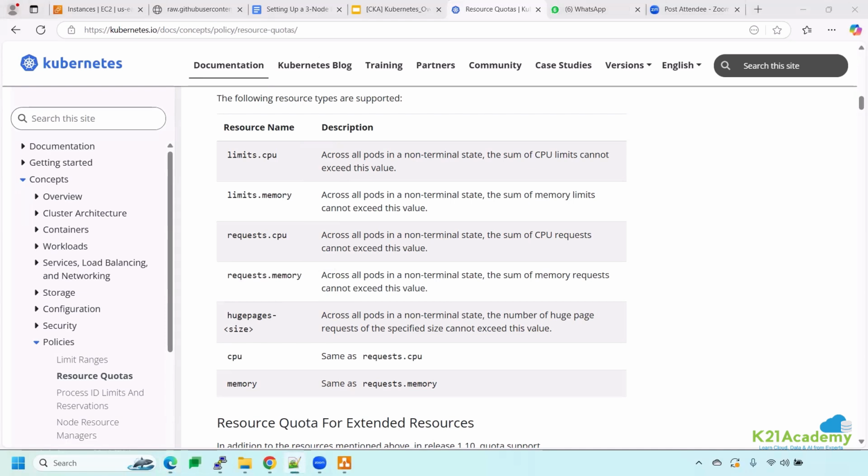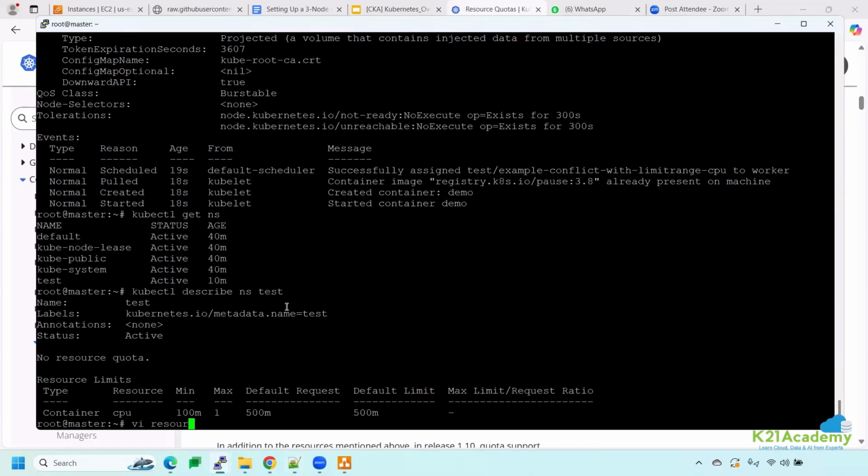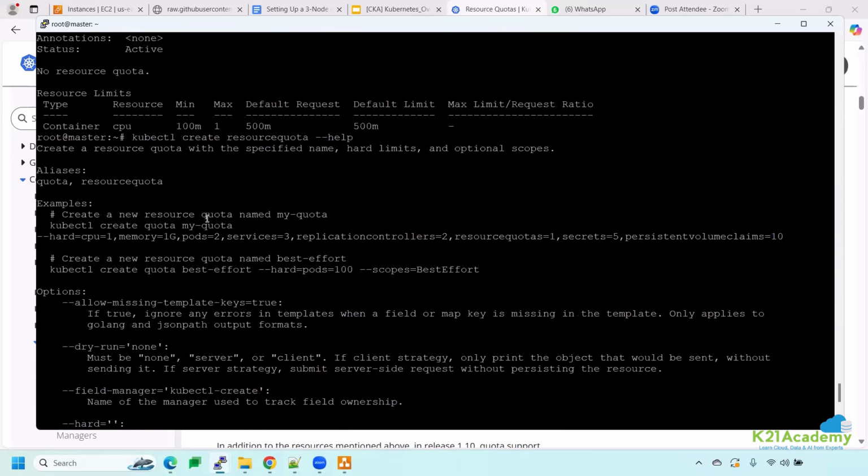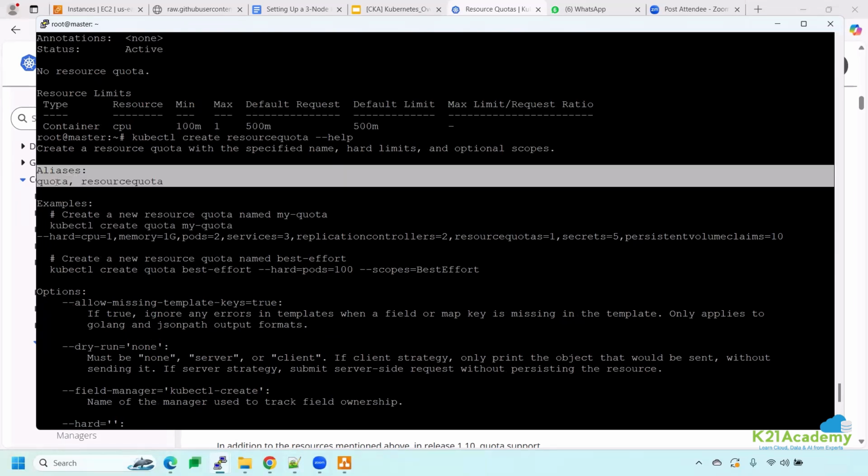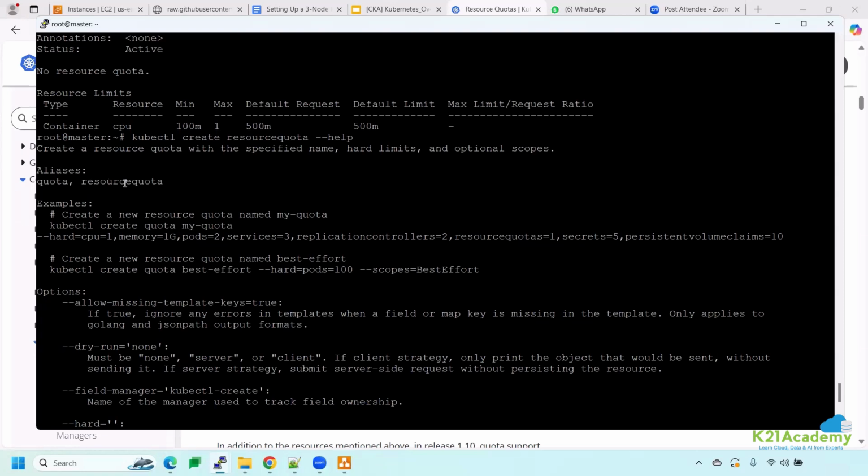Okay. So now let's create a resource quota. I will give you one command which can really help you out: kubectl create resource quota, or quota, so to say, if I'm not wrong. Yeah, you see, you can create quota or resource quota. It's the alias, one and the same thing.